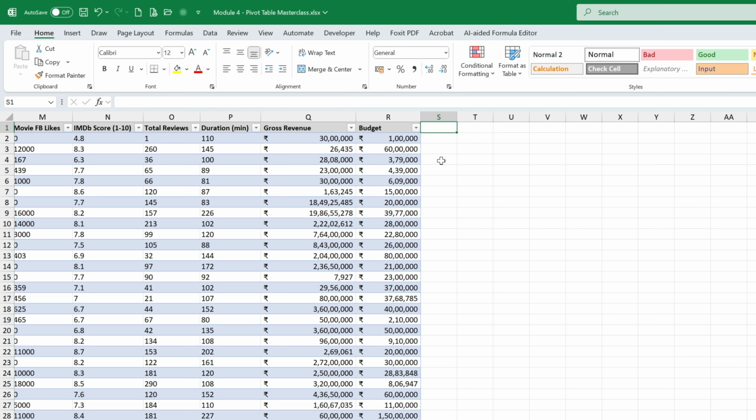But if the source data itself is a protected one and you don't have the privilege to get access to it or make any changes, then you don't have any other option but to add a calculated field in the pivot table.